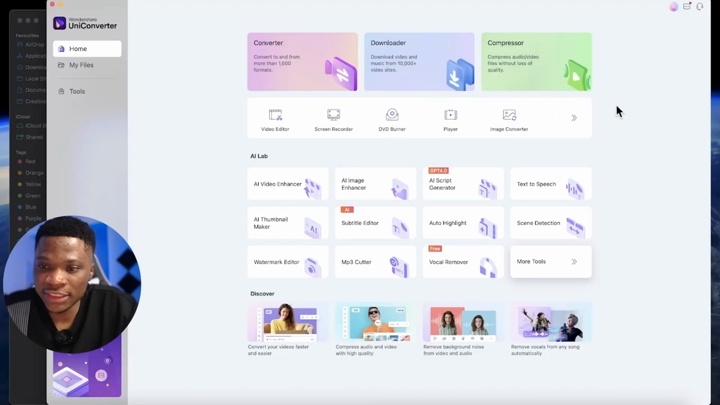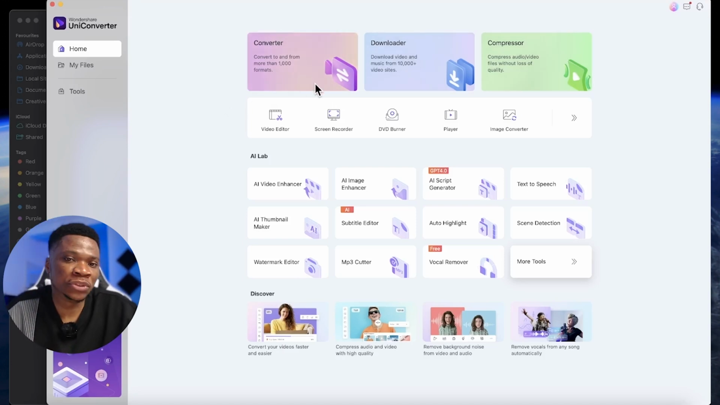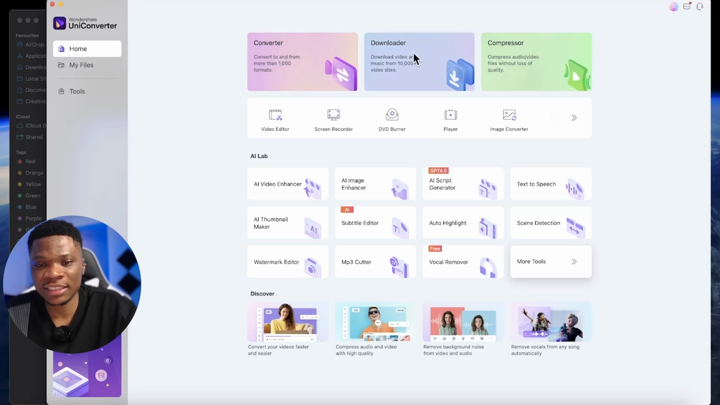And as you can see, there are quite a number of features right here, including the video converter, which you can use to convert your videos between over 1,000 different formats. Then the downloader that you can use to download videos from over 10,000 sites online. And then there is the compressor, which you can use to compress audio or video files without losing quality.